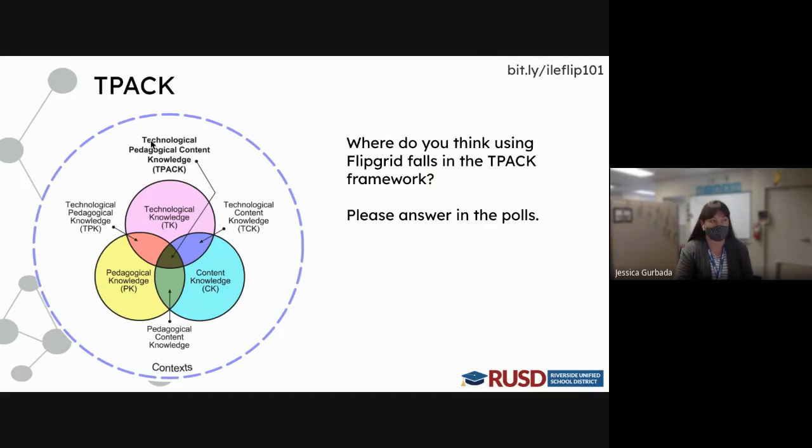And we're not necessarily talking technology like the device I'm talking to you guys on. It could be something as simple as like this, or this, or this, right? So just looking at how those three pieces combine. And I'm curious, sorry, this one's a little long, where you think Flipgrid falls in this model.